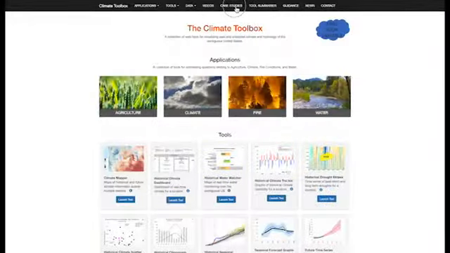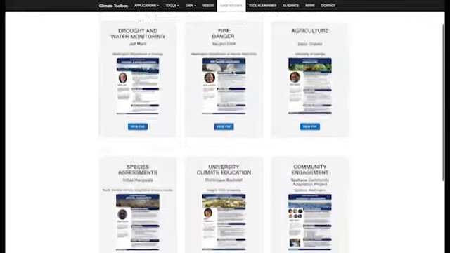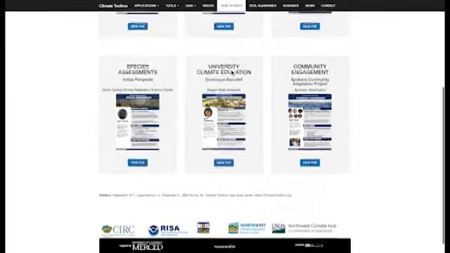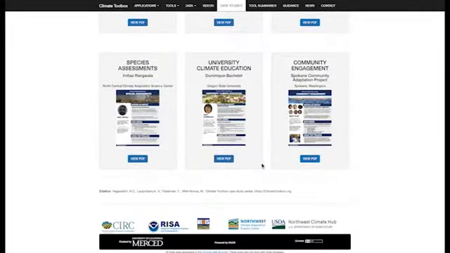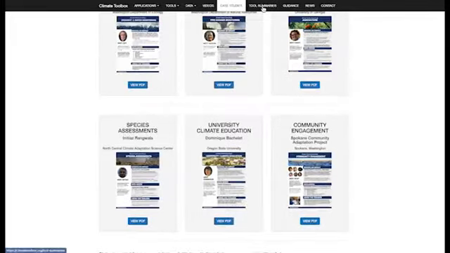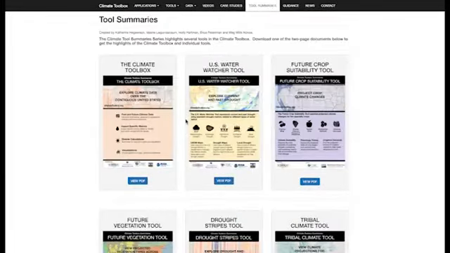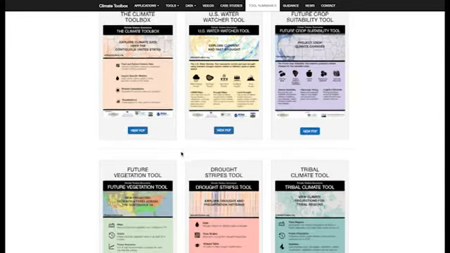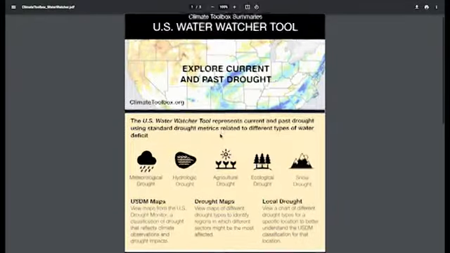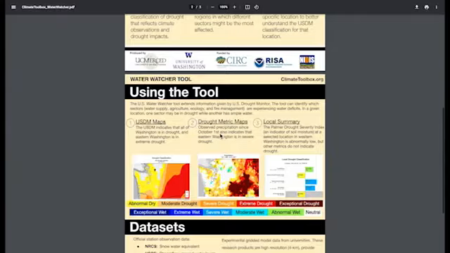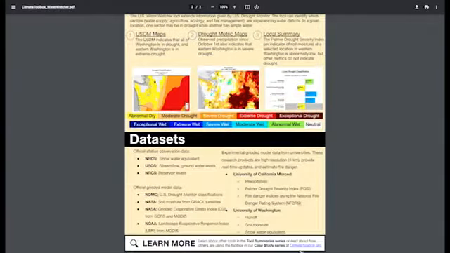In the Climate Toolbox, you will find the case study series that we have created to highlight the work of some of these individuals and how they use the toolbox. There are also quick summaries of some of the tools available in the Tool Summaries tab, which were created to walk you through a tool's features.